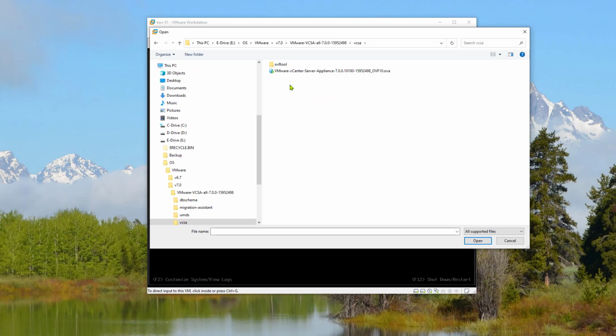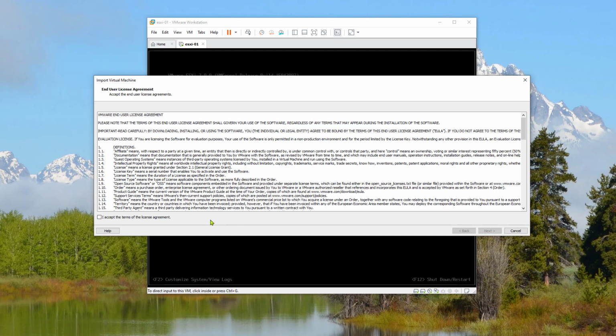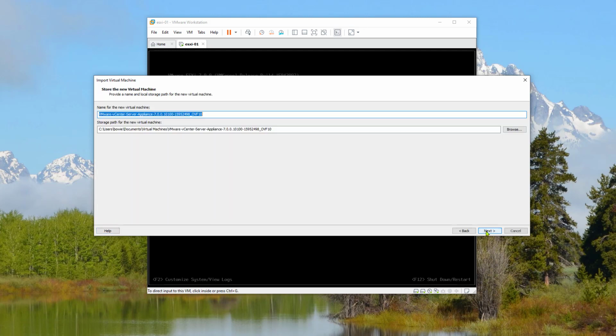And we're going to go to where the OVA file is. OVAs are basically pre-made VMs that are ready to be imported. So we're just going to open it, which is going to turn around and suck it in. It's going to ask us a bunch of questions, basically install questions. So we're going to accept the EULA, and we're going to give it a name and a place to live, vCenter 7, and I'm going to put it with my other VMs.